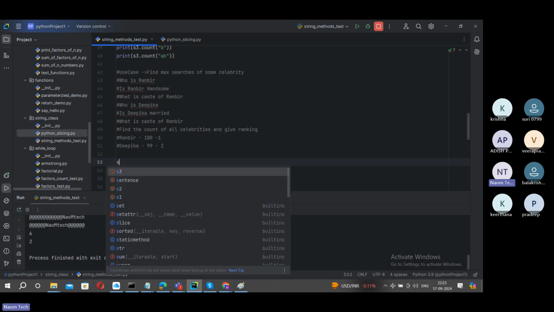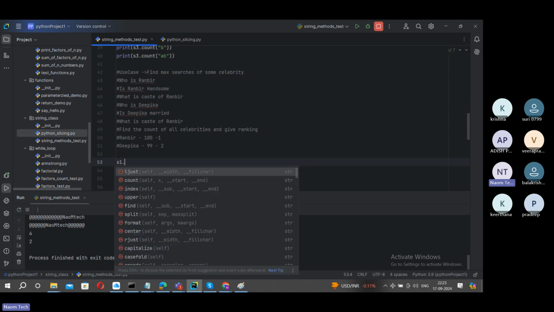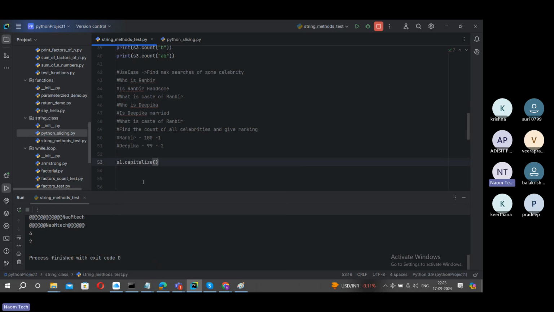What is it? S1 dot, another method. I'm just using this as a reference to see the methods here. We finished all this, and maybe you can capitalize. What it does is, we have already applied upper and lower, right? Capitalize is similar to this one only. Let's just see how it works. Maybe it converts lowercase to uppercase and uppercase to lowercase, I believe.